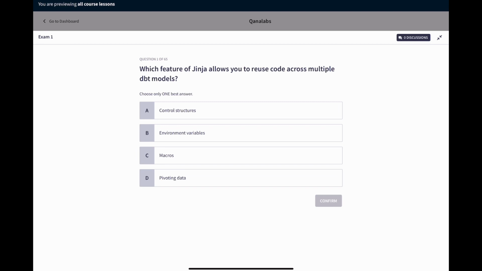So they are, like the name states, environment variables. They are variables you set based on the environment you're working in, maybe prod, dev, or test. They are useful for managing configurations or settings depending on which environment you're working in, but they don't really facilitate code reusability. So this option is also incorrect.